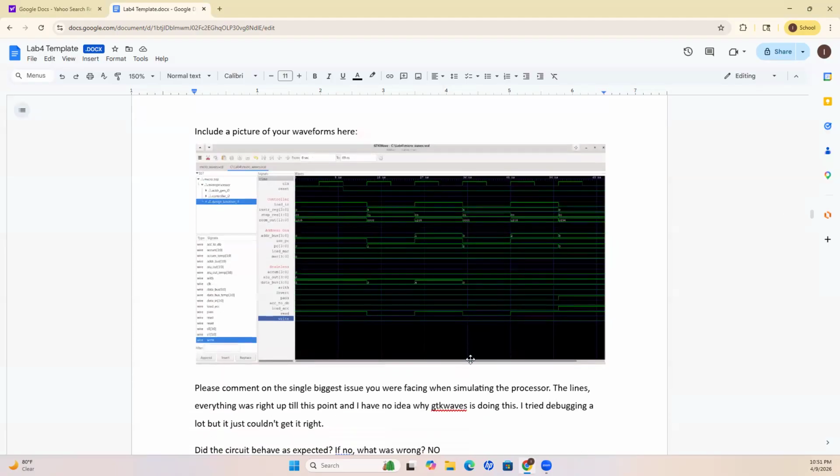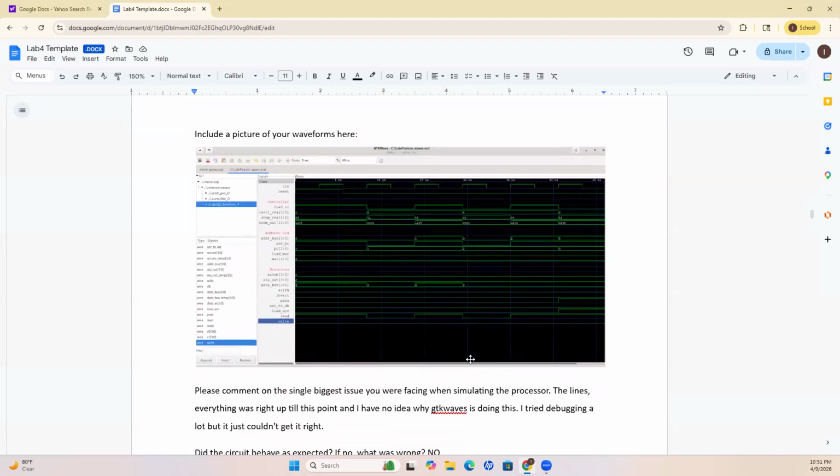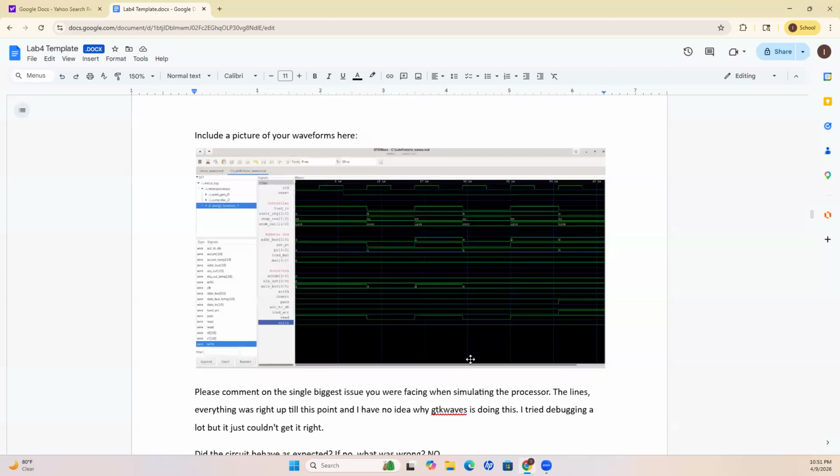When I simulated the design in Verilog, there was no issue whatsoever.